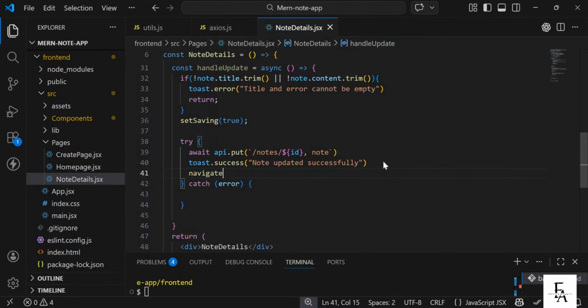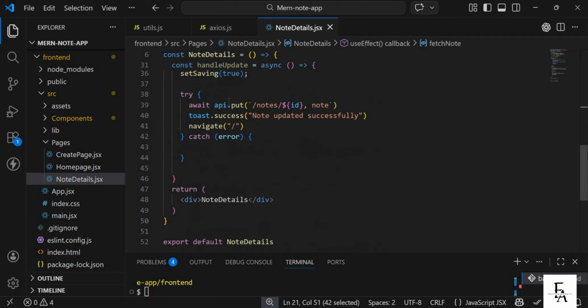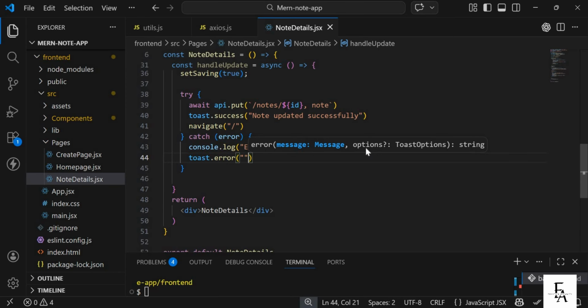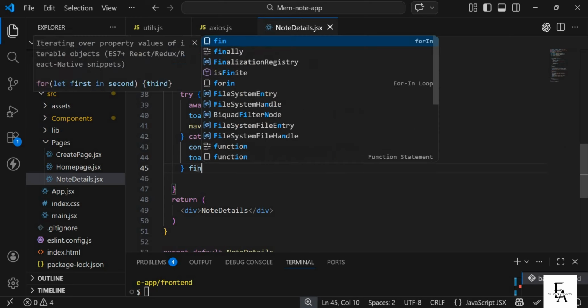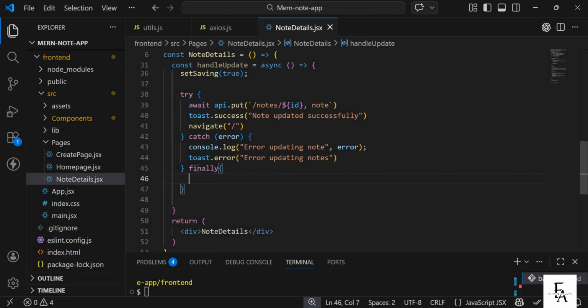Once it's saved successfully, we need to send the user back to the home page, which is where our main library is. Now, if there's any error whatsoever in the try block, our catch block should send a message. You should just use this message, error updating notes. And also we should have a toast.error, error updating notes as well. And then we're going to use the finally statement, and in this statement, we're going to set saving to false.